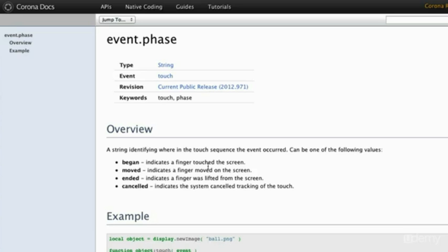So in the next video, when we get into tapping and stuff, if you're wondering, how does that work? Just know that there is more than just the tap events. There's also touch events in Corona SDK, and that's the kind of thing you'll want to dive into when you're doing a more complicated game.